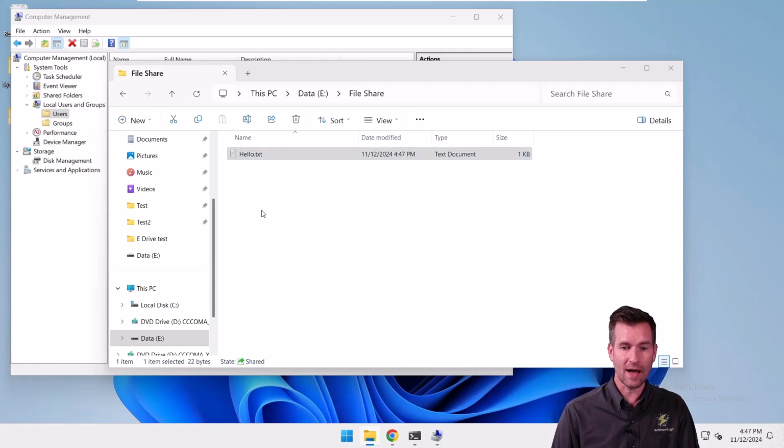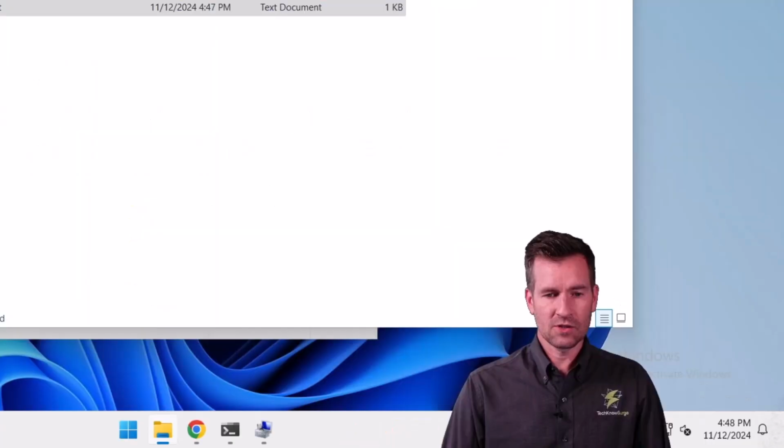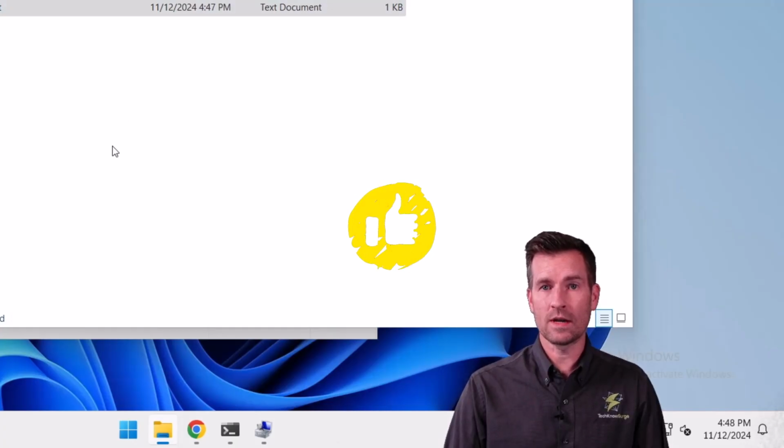So there it is. What we've done is share out this folder, and now everyone has access to this folder to drop files into it, or to access any files and folders. So that is a way that we can share files on Windows machines.